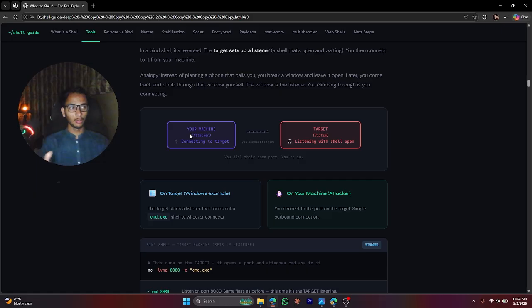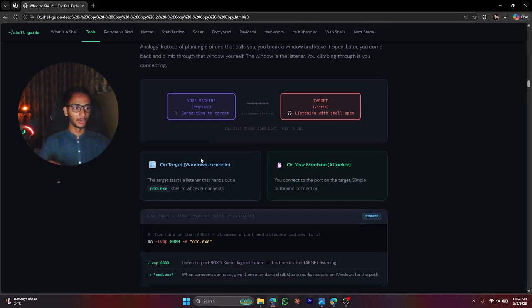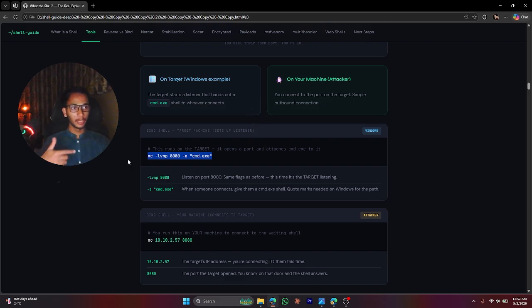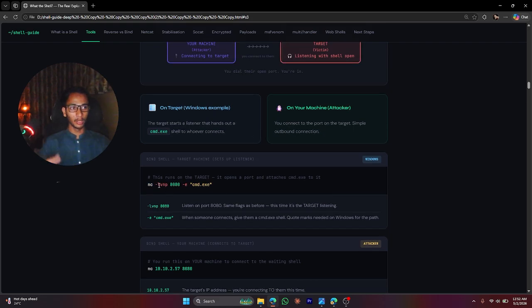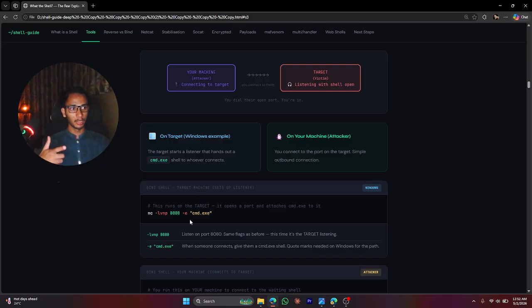Before, we started listening on our attacker machine, the machine that we use as a hacker. Now we start listening on the actual target machine, the user machine that we want to hack, and we'll try to connect to that target machine. So we will run the netcat tool again and start listening on a specific port on the target machine, and then execute cmd.exe or whatever we want. This is what we will be doing on this machine.